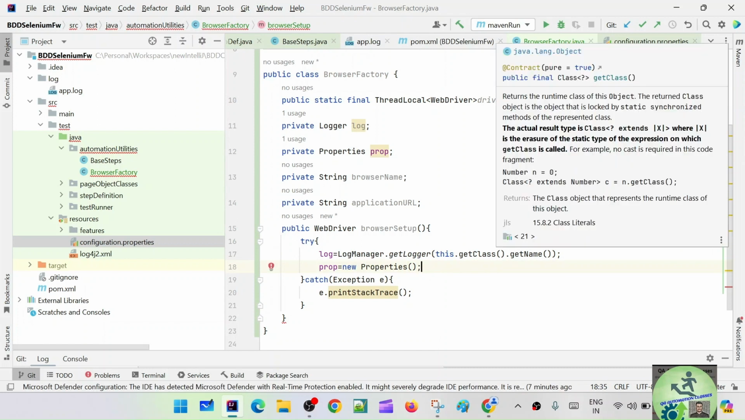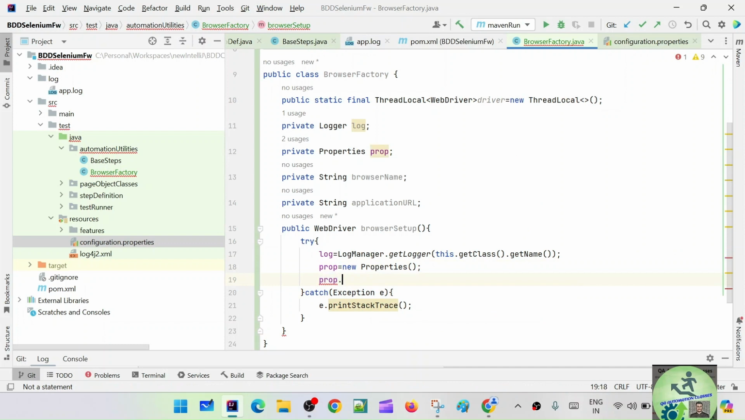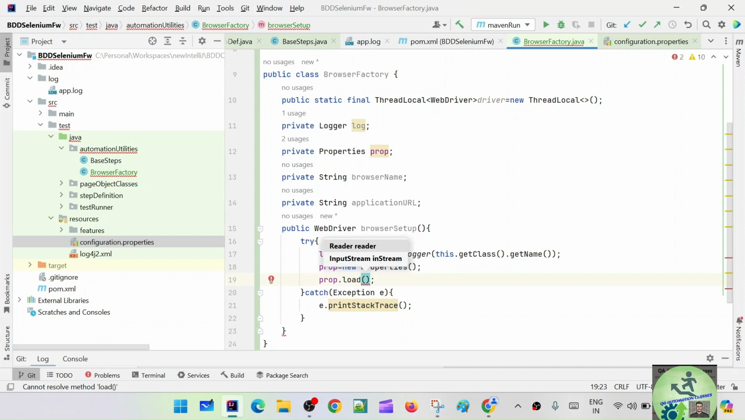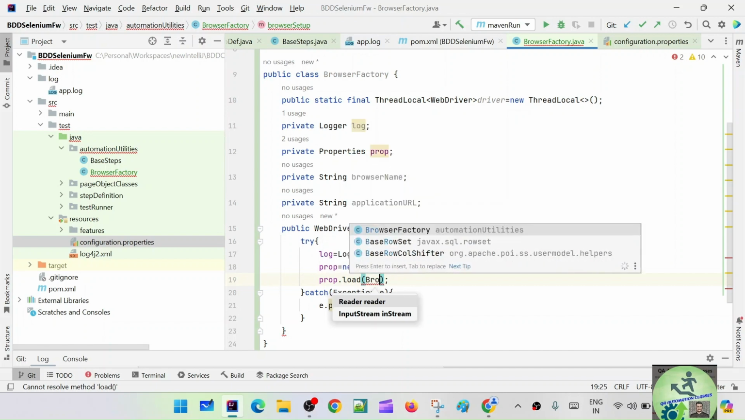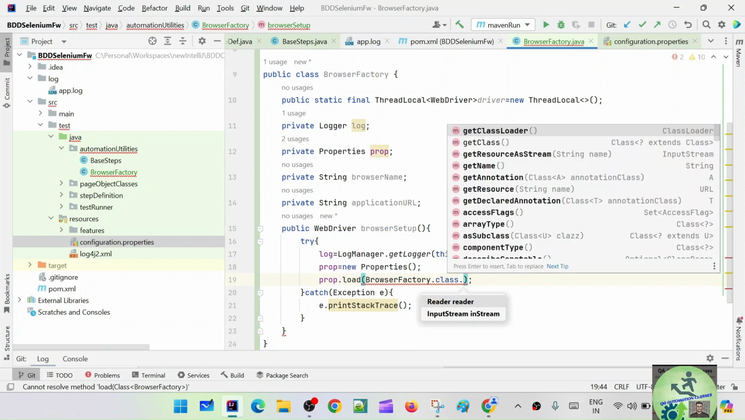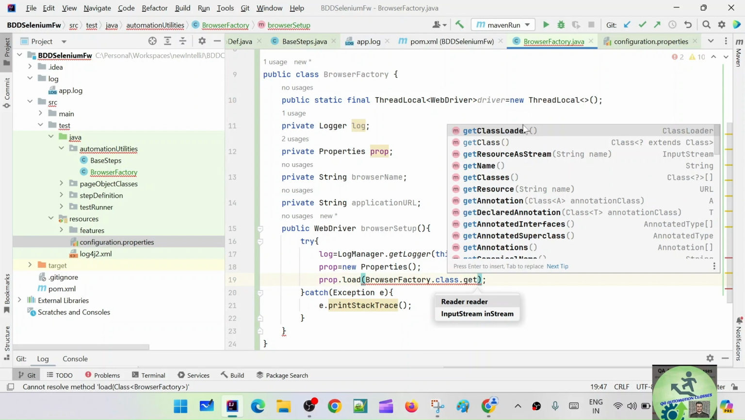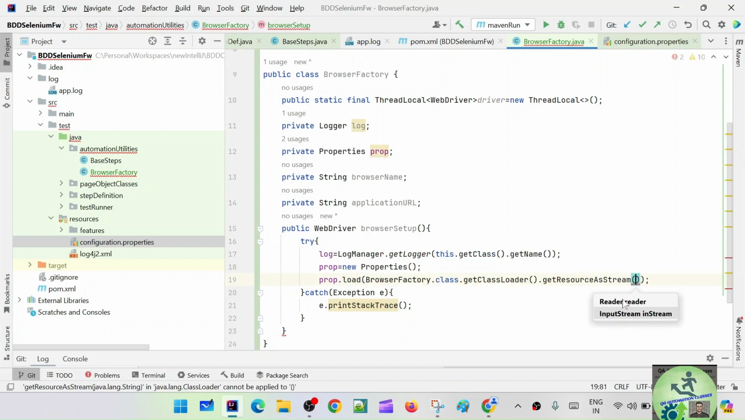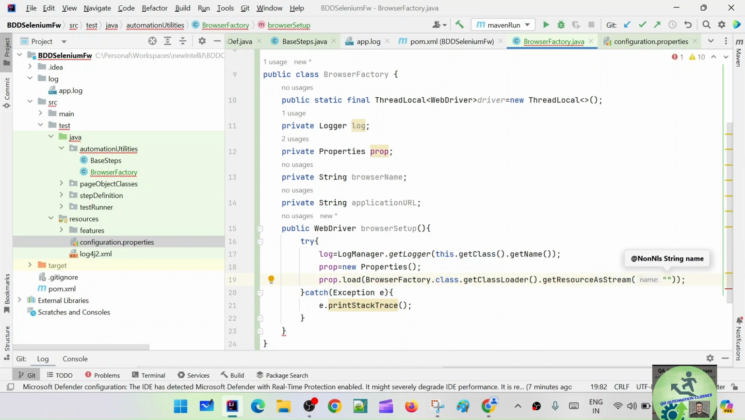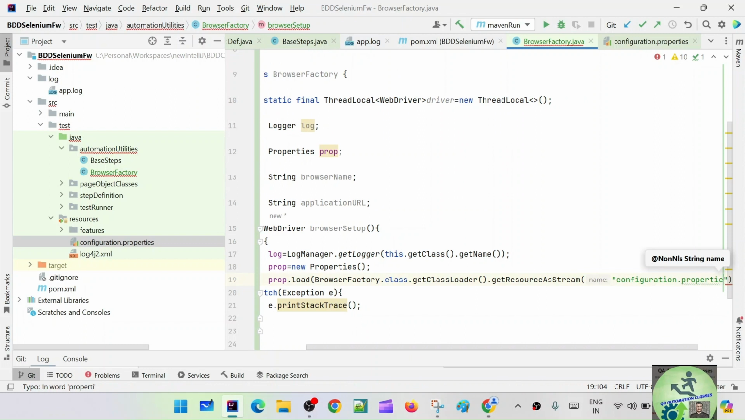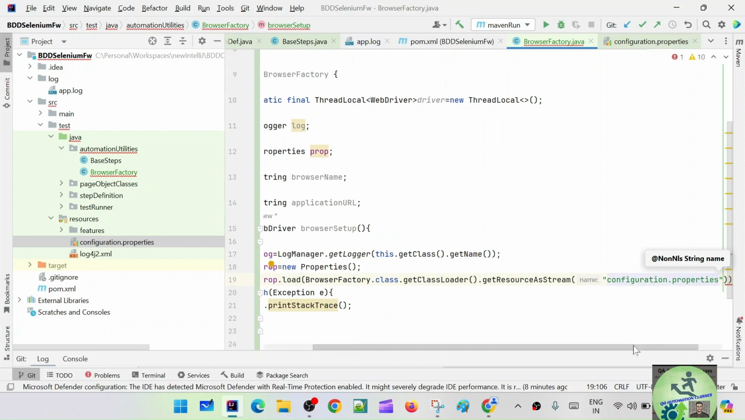After that let's load the properties file, right? So how to load? We have prop.load. What we're going to load, and here you have to pass the class name, so let's give BrowserFactory.class.getClassLoader().getResourceAsStream, and we have to give the name of this properties file: configuration.properties. Okay, makes sense. Configuration.properties. This is perfect.